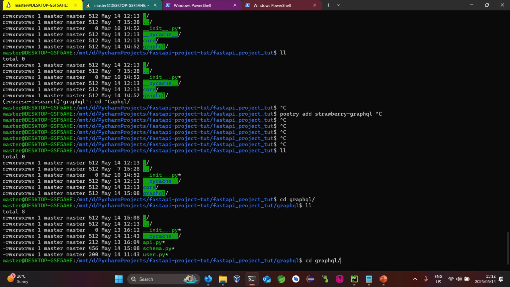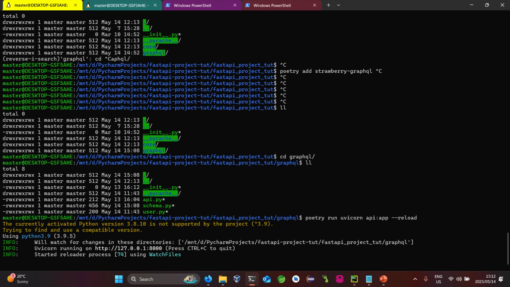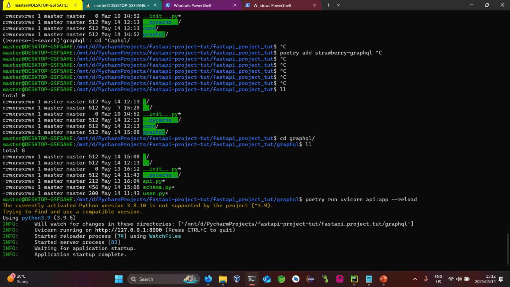So again, let's use the Python run command. If we use Python run Uvicorn, which is our web server, API is the file and APIDevelopment. Okay, let's run that. See what we will get. Okay, so it has started successfully.